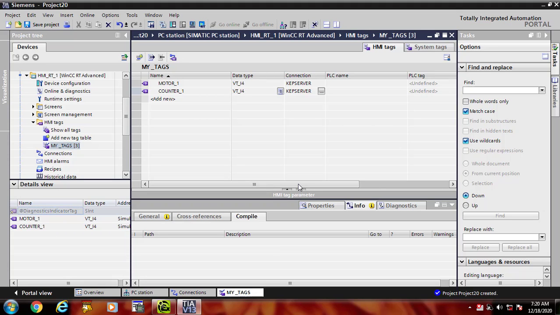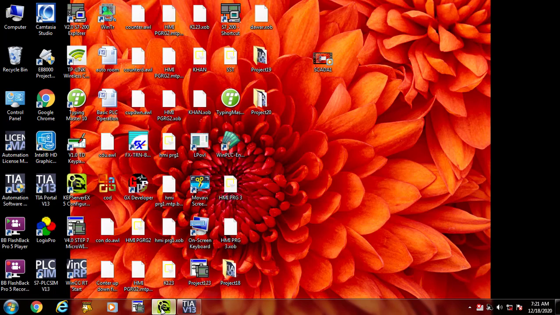Two tags I have assigned here. One is motor 1 and the other is counter 1. In this video, our focus is to create multiple screens for SCADA development. How we can switch from one screen to the other?